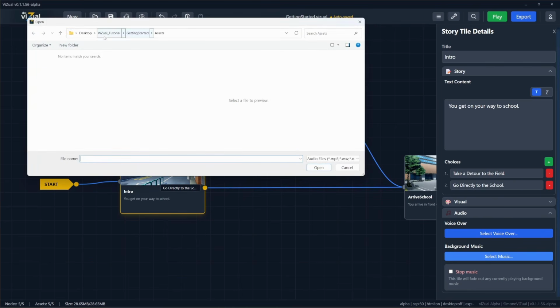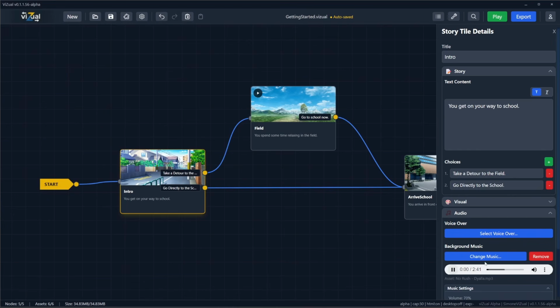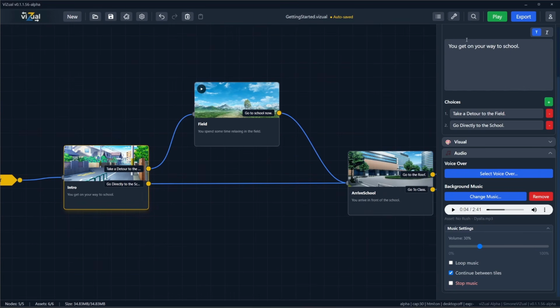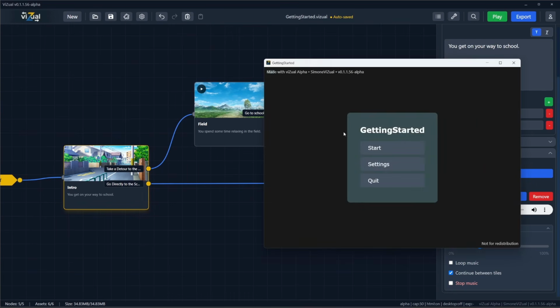So I'll select music, and again, I don't have any asset in my project folder, so I'll go on my desktop, asset, and I'll take this one. You can preview it, adjust the volume, and you can loop the music, continue between tile. If you click continue between tile, once the music is started, unless it is manually stopped or swapped, it will continue no matter the path you take. So let's try it out. I click play, start.